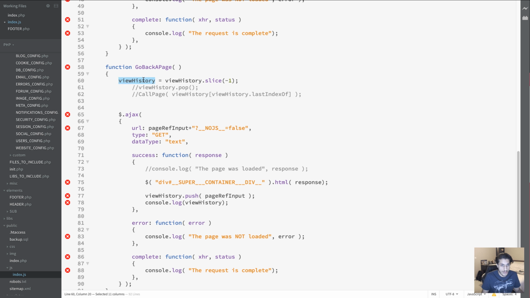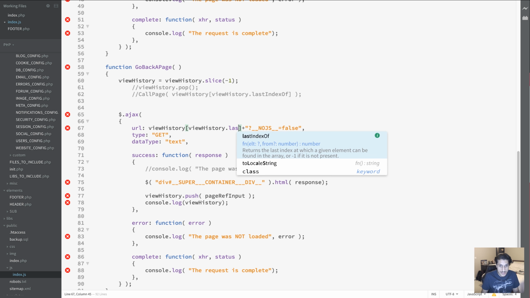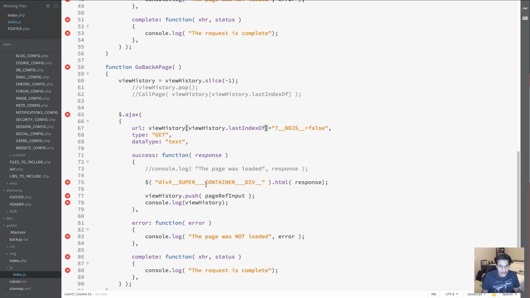And this should be from view history, last index of, that's what we should be doing. So it should be view history dot last index of, and view history dot push page ref input. I don't need that.